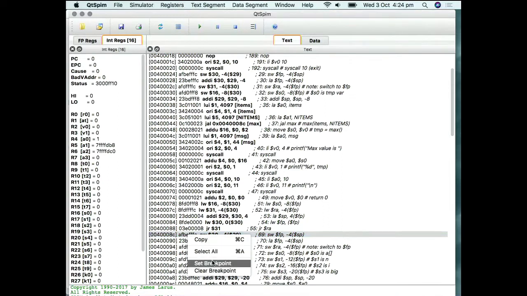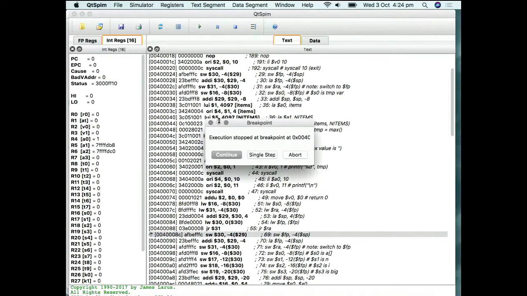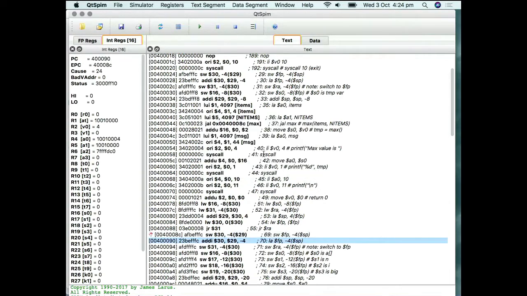So right click, set breakpoint, and you get a little hand there saying stop when you get to this point. And then you can run the program again. So the execution stopped at the breakpoint. Now what we want to do is watch closely what happens when this runs. So let's do a single step.